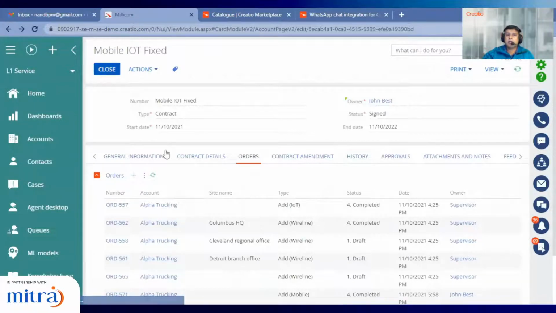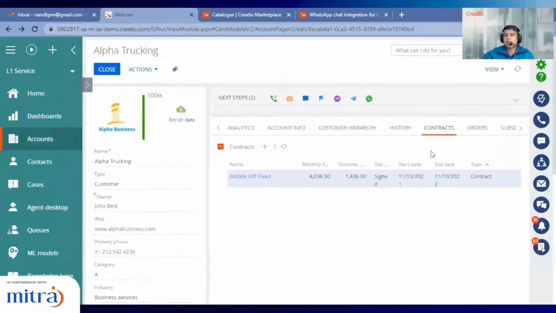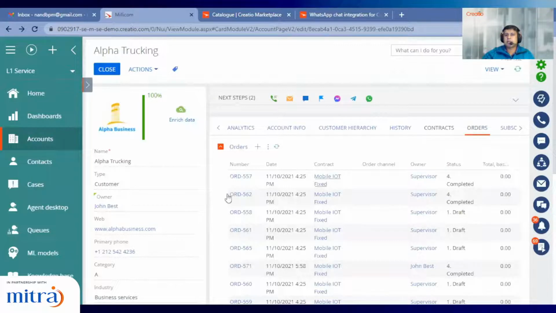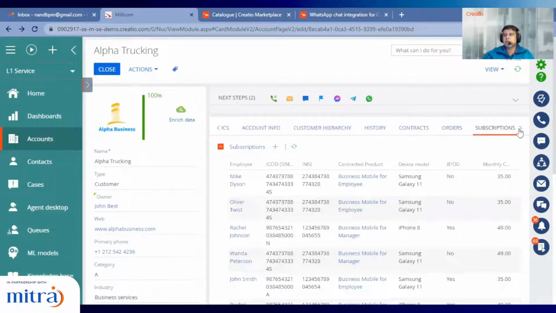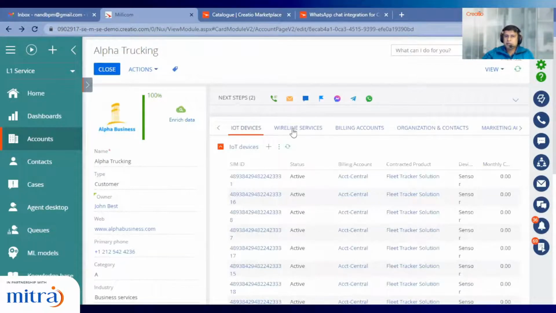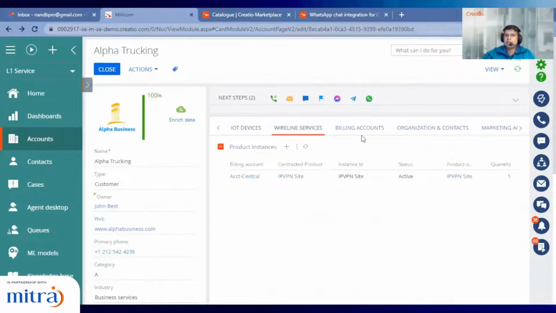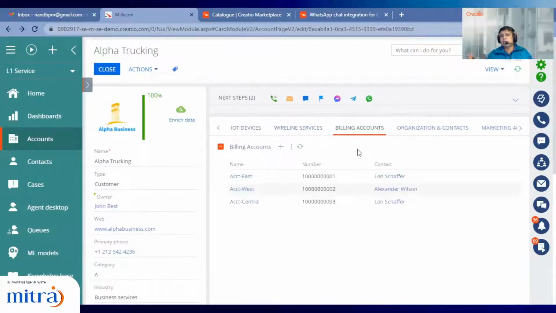So all of these complex way of managing complex contracts, subsequent orders, each of those orders results in multiple subscriptions from the wireless side of the house, IoT from the IoT side of the house, wireline, and multiple billing accounts. These all very easily can be modified inside of Creatio. So this is where we perform very well.